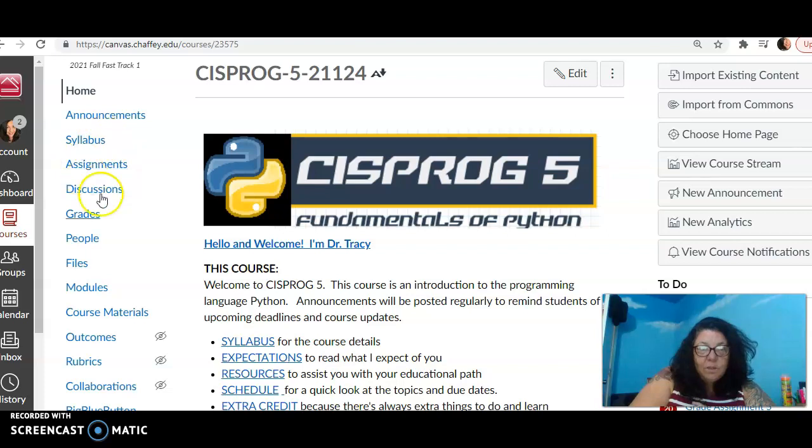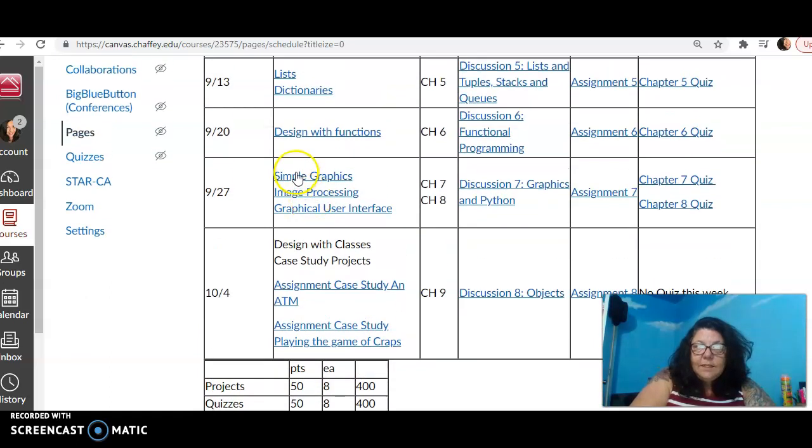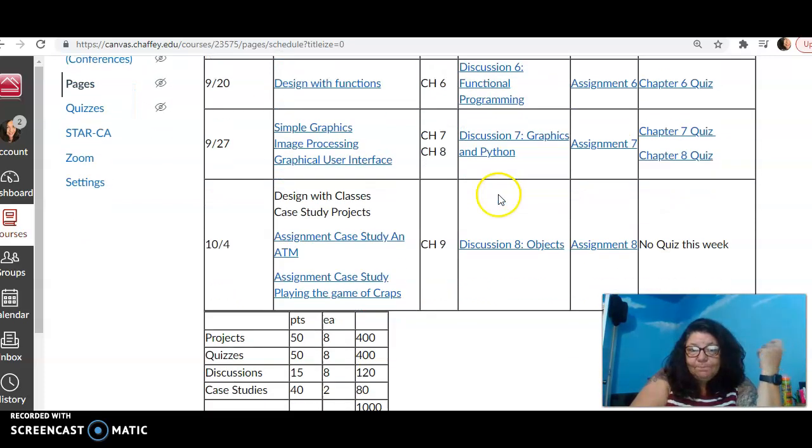We are coming down to the end of this class, and so there's just a couple of things left to do. You can see here we are this week, and we're working with graphics and graphic user interfaces, and that's chapter 7 and chapter 8. That means we have 2 quizzes this week. They're worth half the points, but it totals up to be the same. Then there's also the assignment 7, which includes both chapters, and a discussion 7.